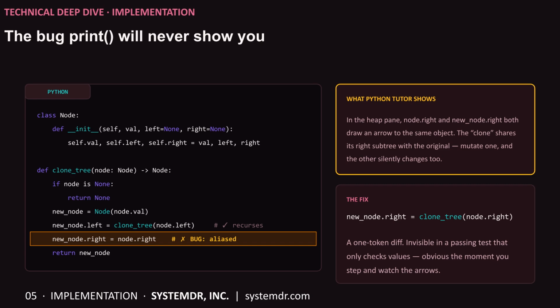And then this line, new node.right equals node.right. That's the bug. Instead of recursing into the right subtree the same way we did for the left, we're just assigning the original right child directly. No clone happens on that side at all.